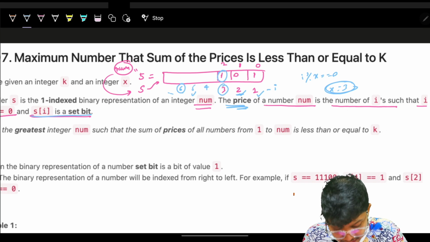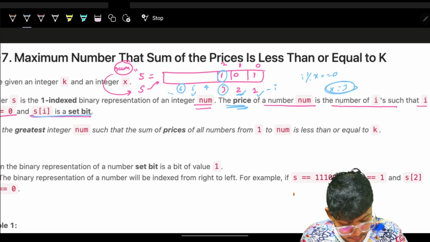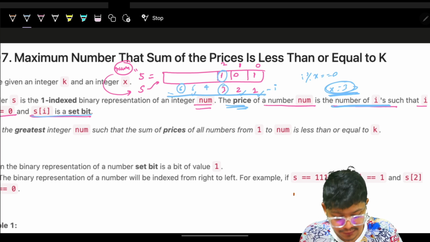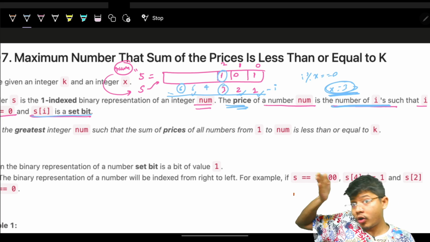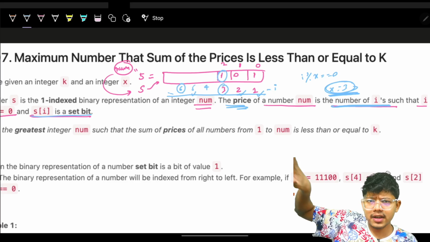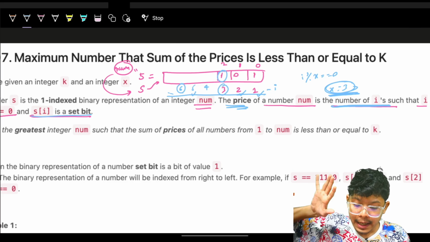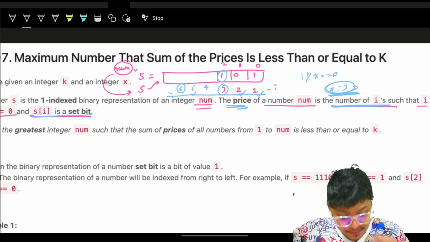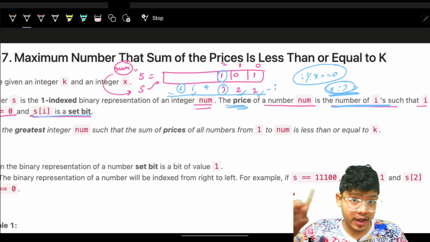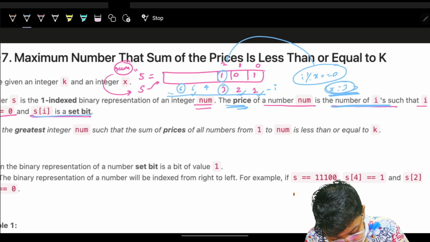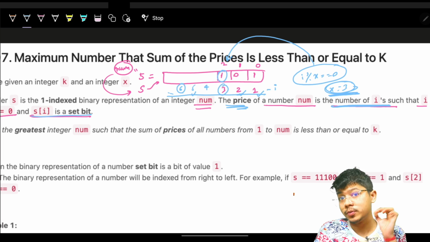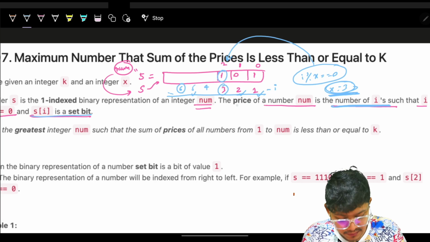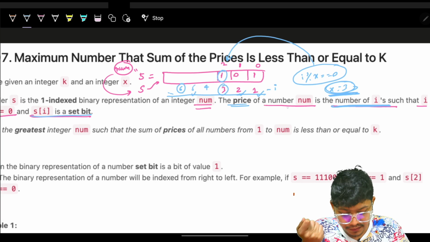Now the price will be the number of such i's. Out of all these i's from 1, 2, 3, 4, 5 up till, let's say, 52, 53, up till that number I'll iterate all of my i's. The first condition is that i mod x should be equal to 0 and the corresponding bit should also be set. Then all such i's will contribute to the price of that specific num.